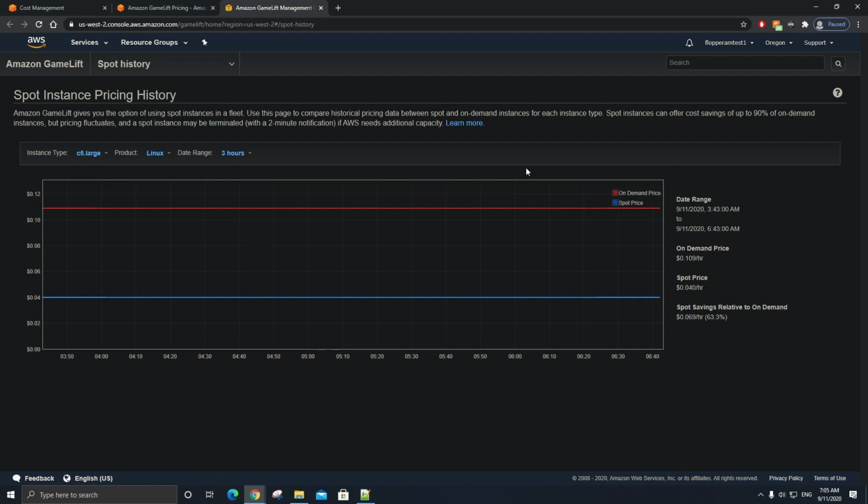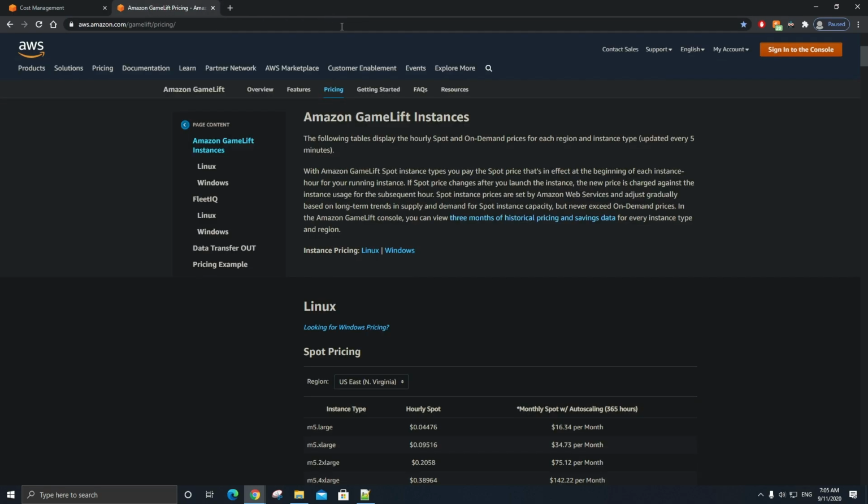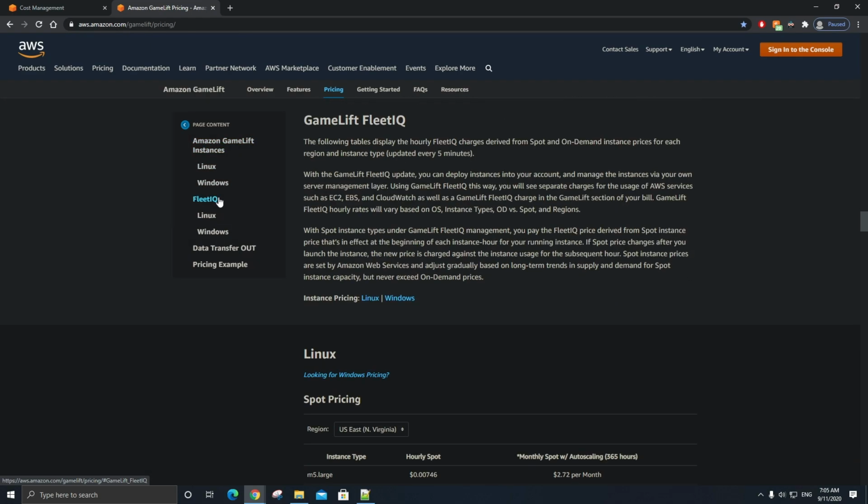Now let's go back to the GameLift pricing page so that we can move on to the next section, which is the GameLift Fleet IQ section. Like I said earlier, it is slightly cheaper to manage EC2 instances with your own custom server management layer and the GameLift Fleet IQ service than having Amazon GameLift manage those same EC2 instances for you directly. I will have more information about Fleet IQ in general in a documentation article linked in the description below.